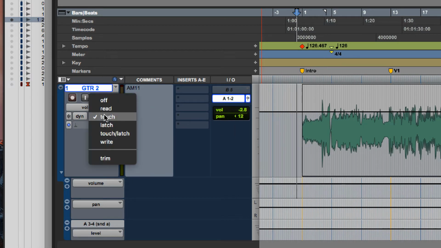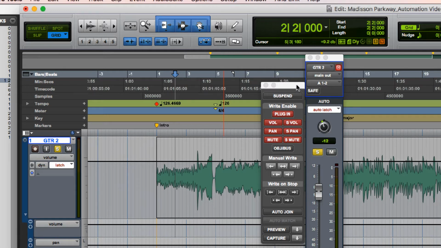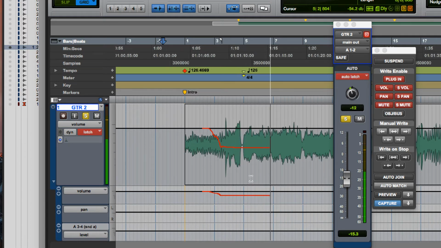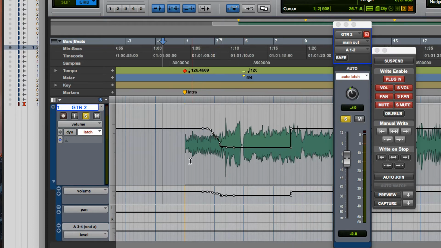The next mode is Latch Mode. For this one, I'm going to open up my automation window. I could get there by hitting Command Keypad 4 on a Mac, Control Keypad 4 on a PC. It starts the same way as touch. As soon as I touch the fader, it starts writing, and then it continues writing when I let go. And it will continue until I hit stop or I do one of the matching functions.